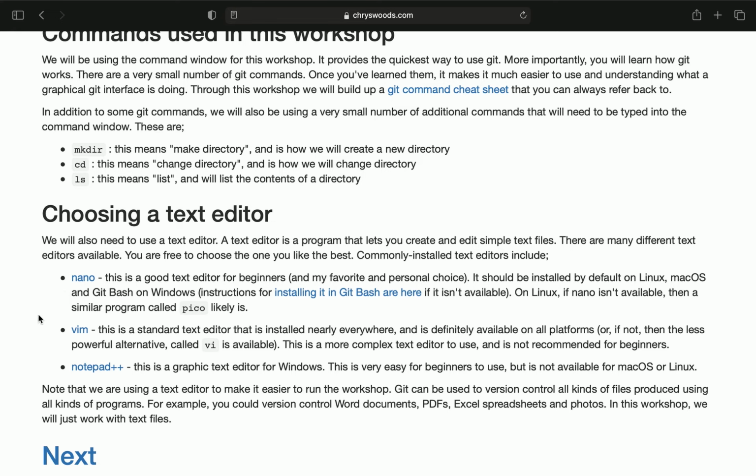An alternative to Nano is Vim or VI. This is the standard text editor which is available everywhere. It's definitely available on all platforms, and if Vim isn't available, then VI, which is an alternative, is also available. This is a much more complex text editor to use than Nano, and I would not recommend it if you're a beginner. But if you know VI or you know Vim, then please do use that. And indeed, if you know Emacs, which is a competitor to Vim, please use Emacs. I'm not going to force you to choose one editor or the other.